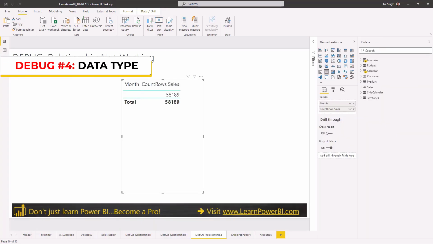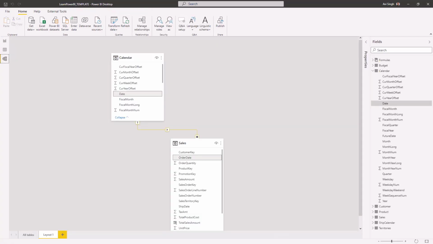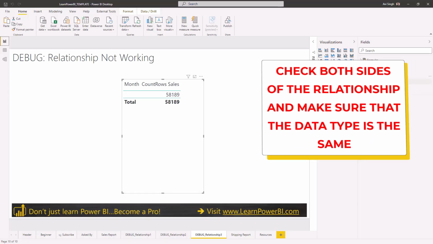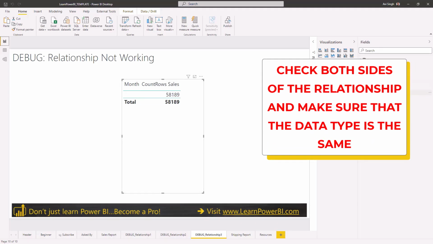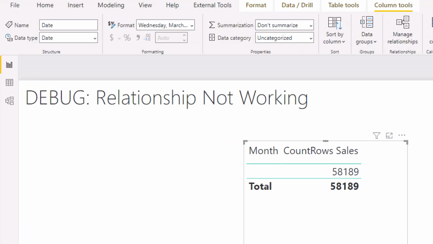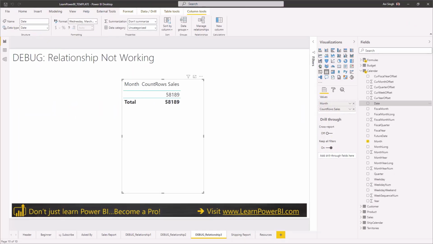So again, you're checking just the data type on both of these. So date, this one is date data type. I don't know, can I check it here? Oh, well, maybe not. I'll just go in my field view to check that. So again, you check both sides of the relationship and make sure that the data type is the same. So I'm going to go to the calendar table, and the date, that's what the relationship was based on, and I can see that this is date data type, which is good.